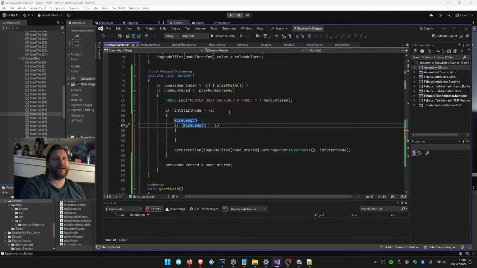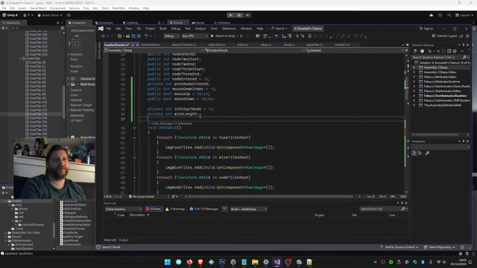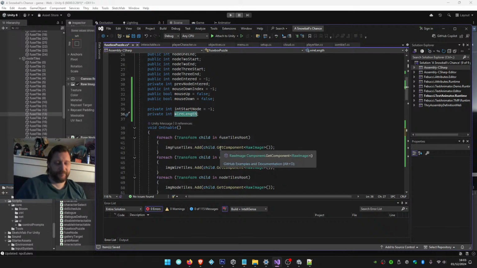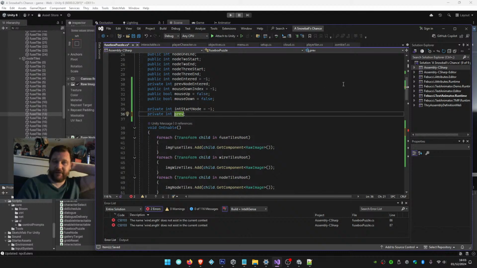Maybe we don't do wire length. Maybe we just do previous node. That might make more sense. We don't really need to know the wire length. We do have a previous node entered there though, but by the time we get into this function, we would have lost access to that.